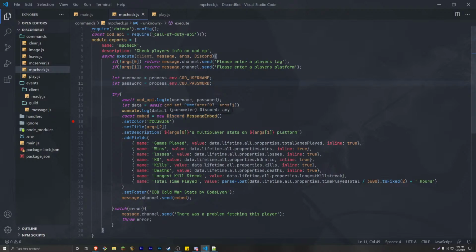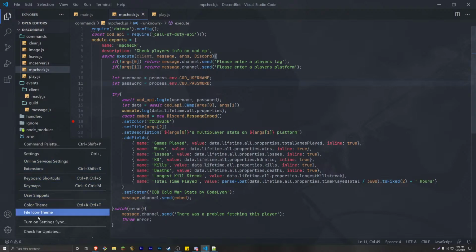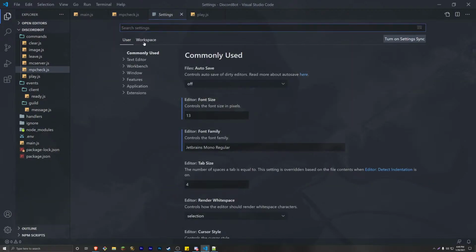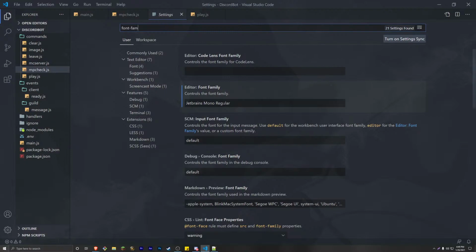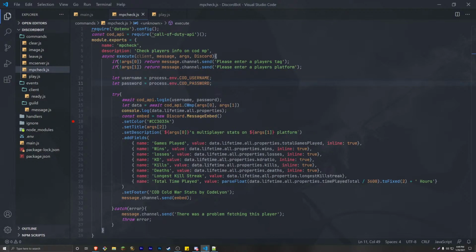How old am I? I am 21. And there's a font family. Go to settings and there's a font family. Settings. Oh, there it is. JetBrains Mono Regular. There's my font, if you want it.